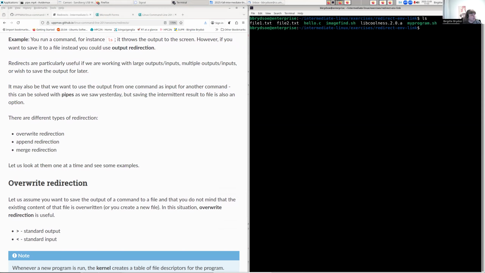And redirects are useful particularly if you're working with large outputs or inputs, multiple outputs, inputs, or if you wish to save the output for later. It could also be that you want to use the output from one command as input for another command. And you can do it with the pipes, as we saw in the part yesterday. But you can also save the intermediate result to a file instead. So that's also an option.